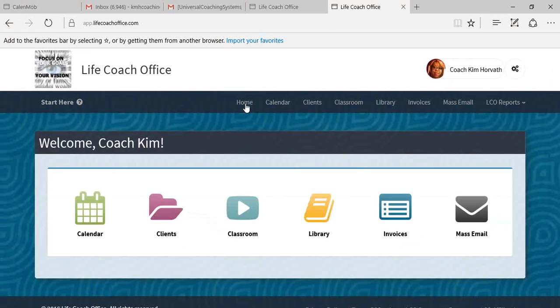Okay. Think of your library like your public library. In your library, they might have multiple books that are the same because they want someone to have access to it. So let's say we were all going to read Romeo and Juliet. The library might have 15 copies of that book. And so 15 people can go and get Romeo and Juliet and take that book out at the same time. Same concept applies here in Life Coach Office.